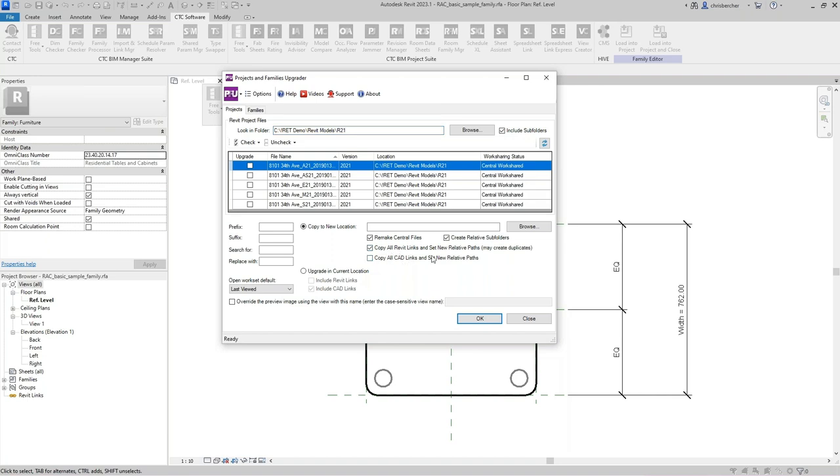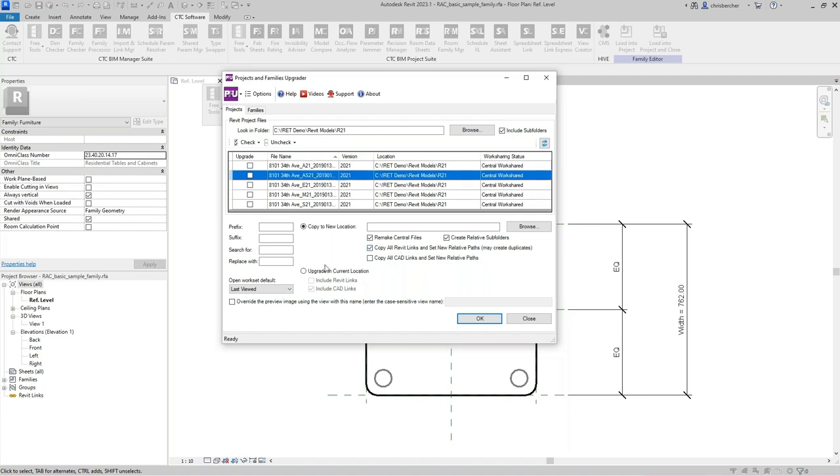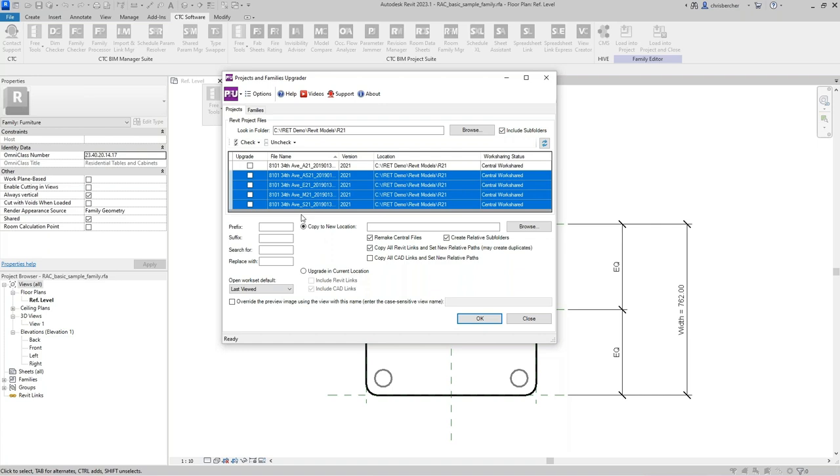And then you have the option to say copy all my Revit links and set new relative paths, which potentially will create duplicate files, right? So if I wanted to copy all my links and set up my new pathing, I would not include all five Revit files here. I would only include the one that had everything linked into it, for example, and then it'll bring everything else across. Same thing with AutoCAD: copy all your CAD links and set relative paths. In my case, I've got all five of mine picked. I want to upgrade all five, so I'm not going to check this box.